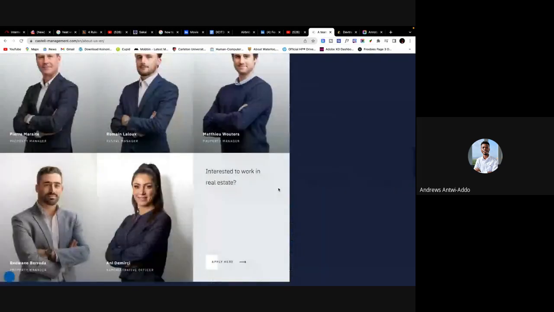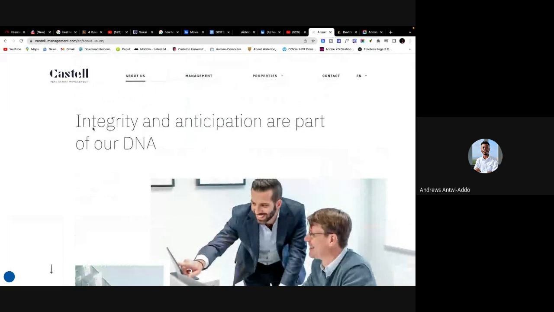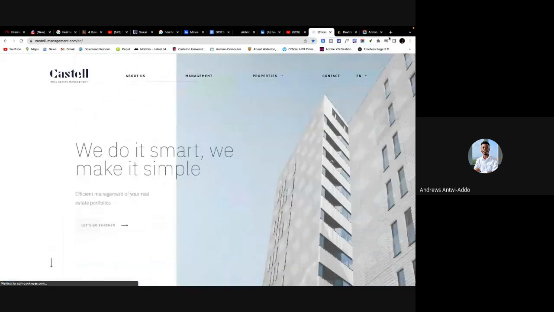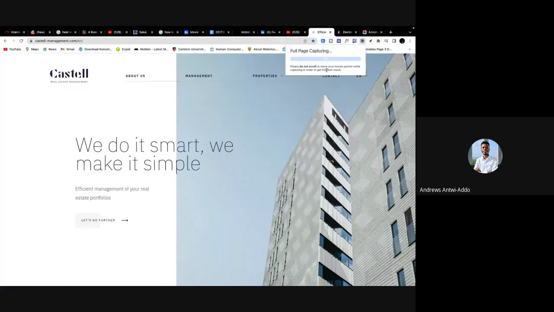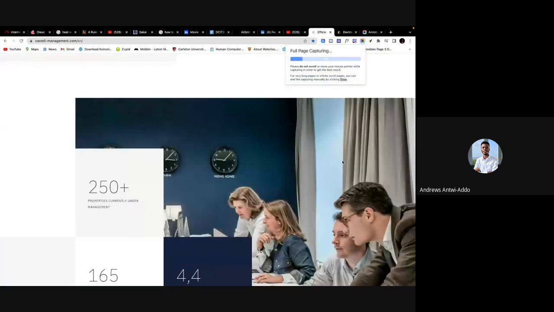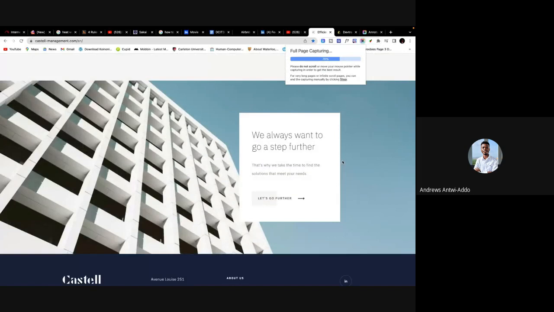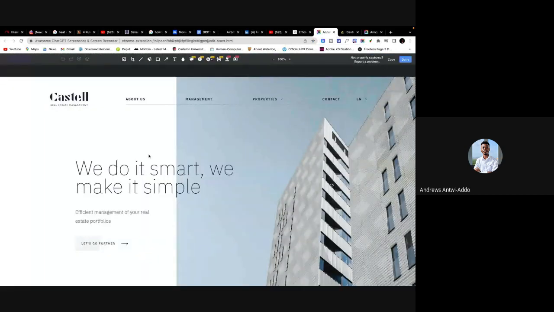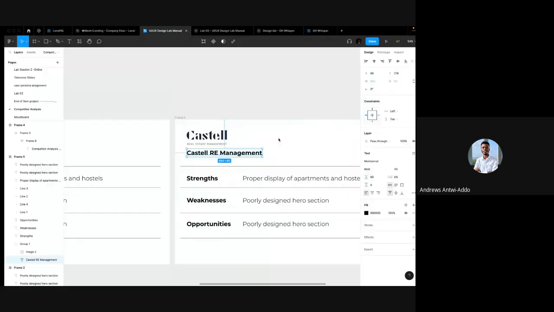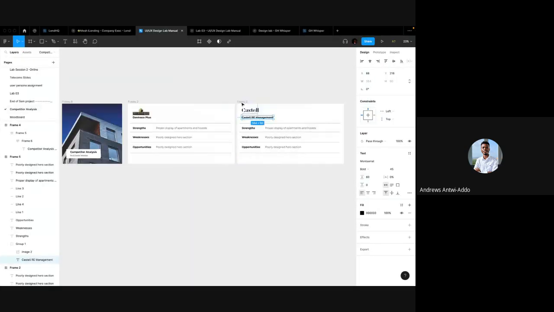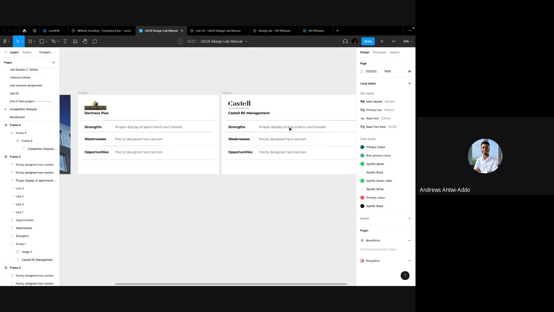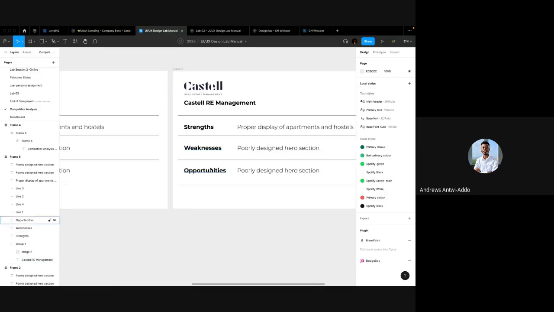So once again I come here and I take a screenshot of the website. Once again I go full page. So basically you are gathering inspirations for your design. That is if your end of semester project has something to do with designing a real estate website. You identify the strengths, weaknesses, and opportunities.